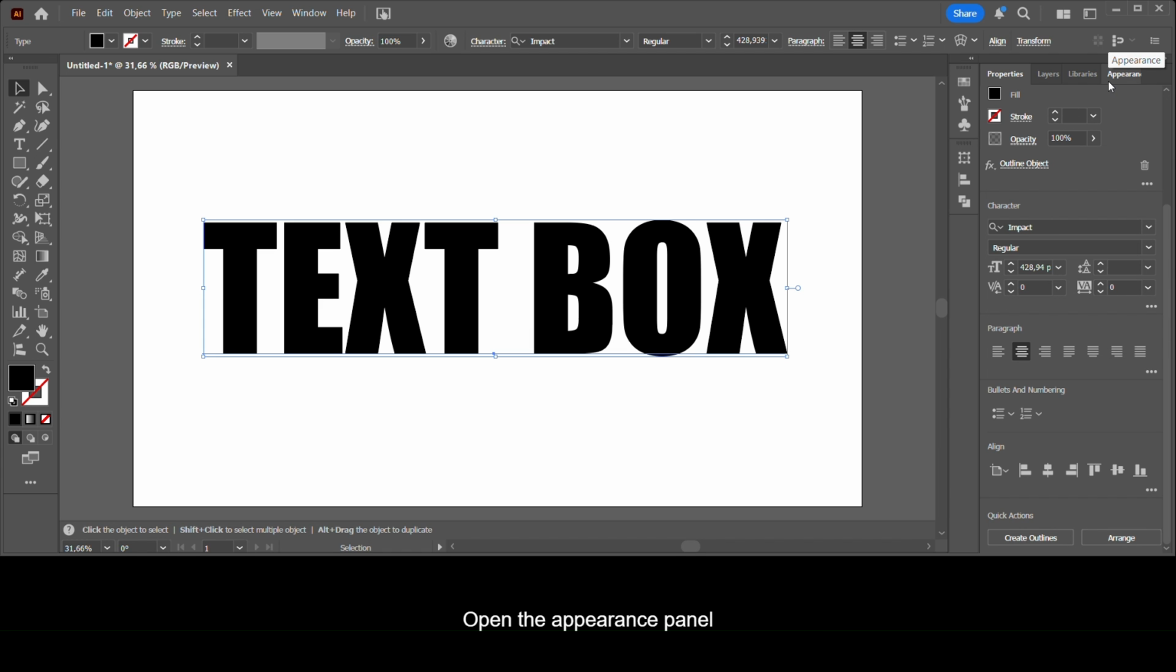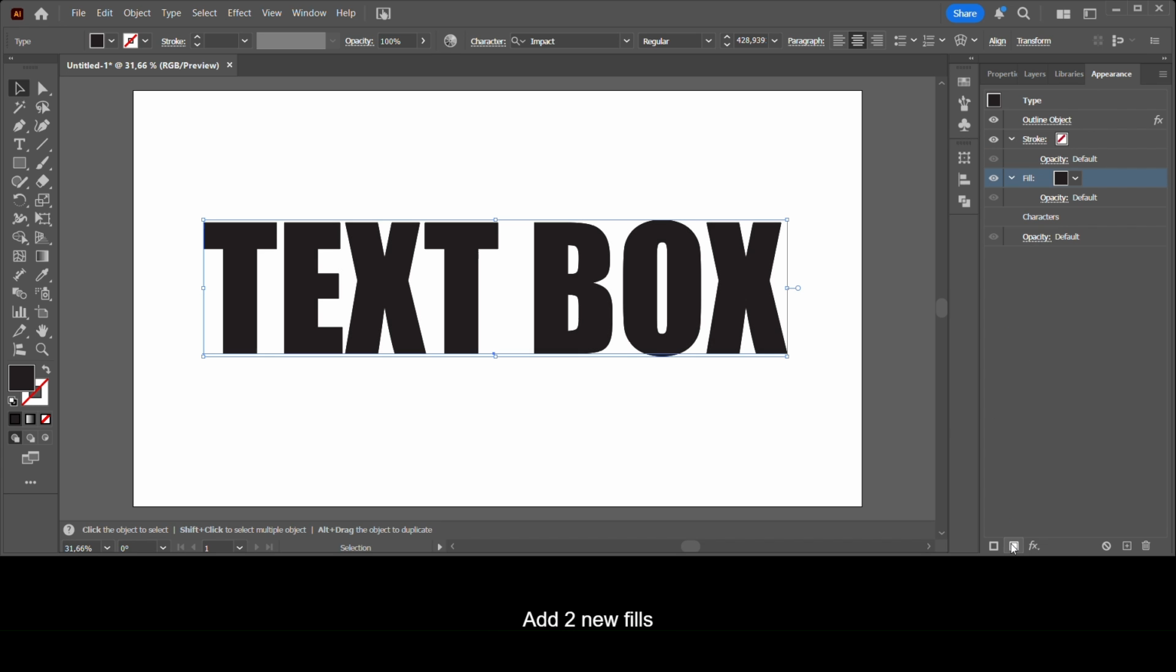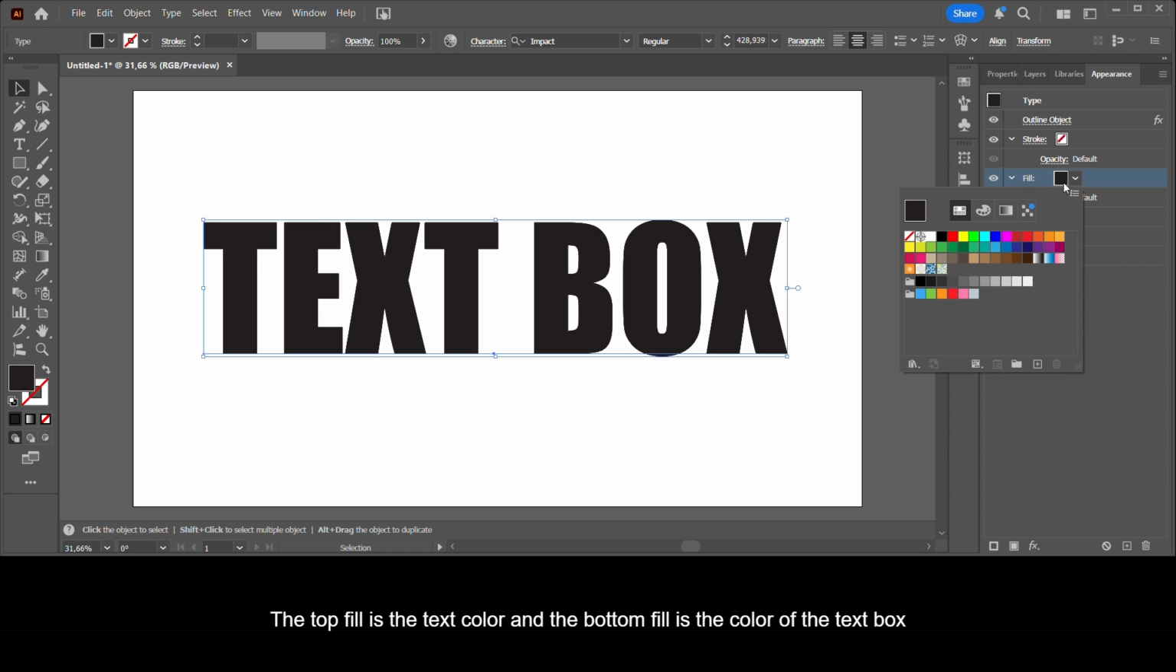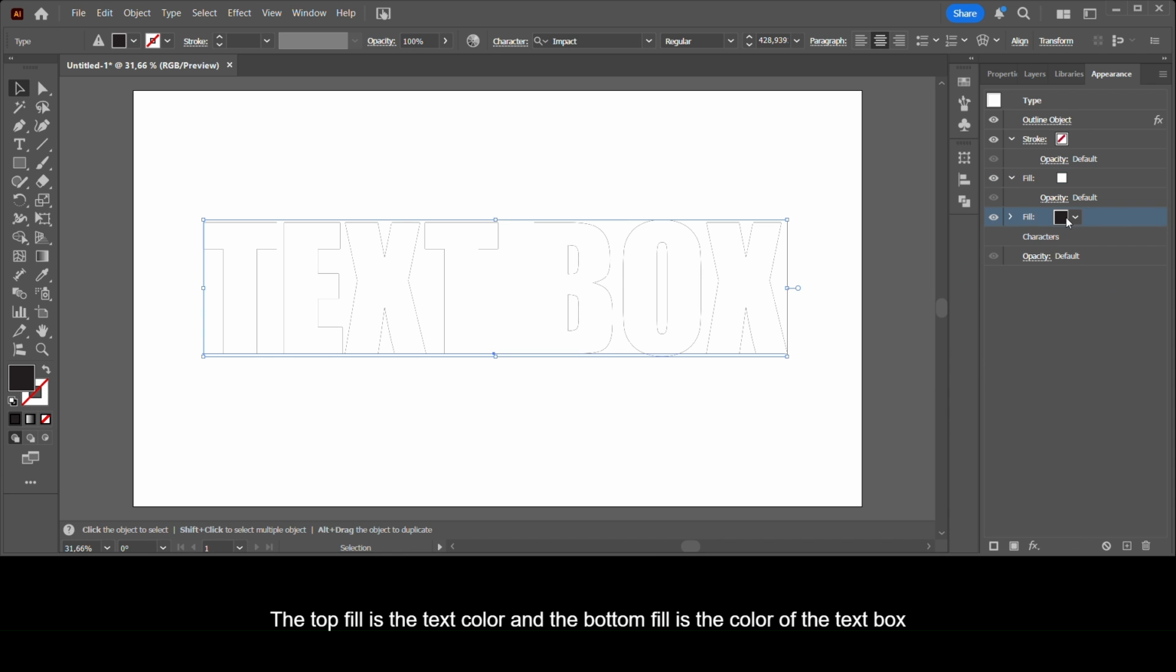Open the Appearance panel. Add 2 new fills. The top fill is the text color, and the bottom fill is the color of the text box.